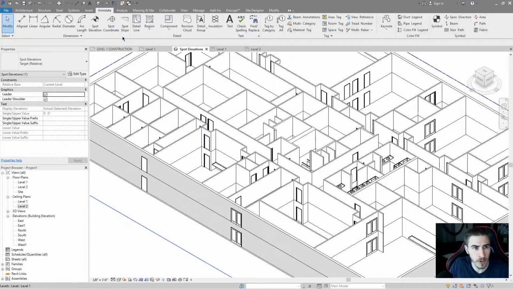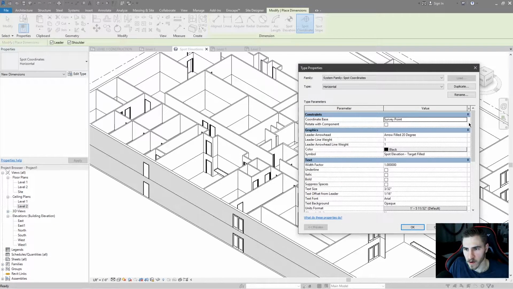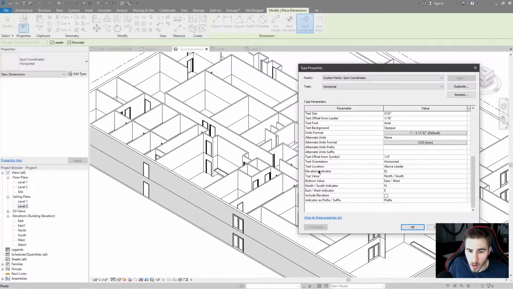So now let's go to spot coordinate. Spot coordinate is very similar to spot elevation because it's going to function the exact same, but it's just what it's looking at. So spot coordinates, if we go into the type properties, they're going to look at the survey point. And you can have them look at other things, but typically you're going to set the survey point. It's going to be a certain point on your site that you get from a survey, likely. You've got all these different options that are very similar, if not the same, to the spot elevation, as far as anything that's graphical or anything that is giving you a specific coordinate.